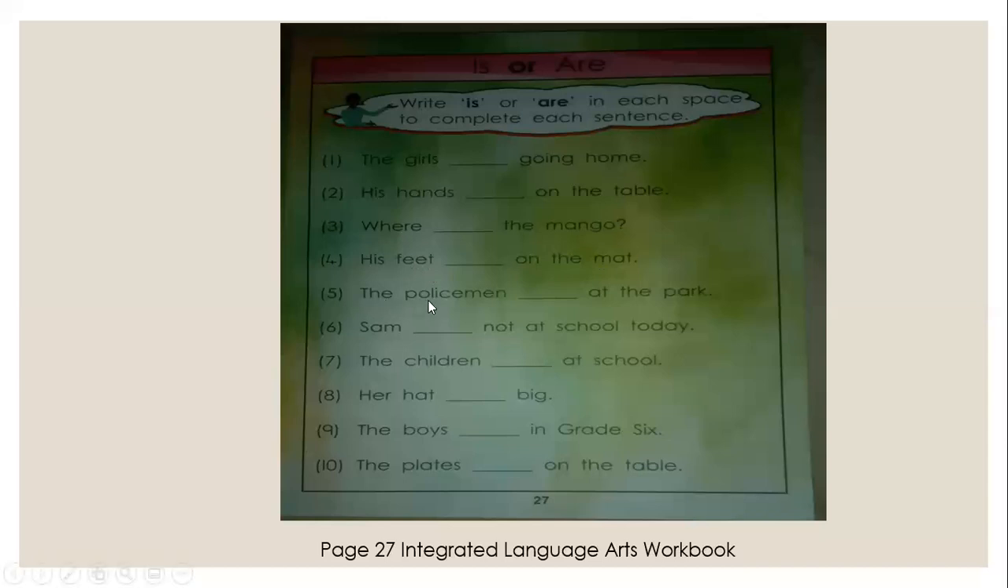Number 5, the policeman blank at the park. Do we say the policeman is or do we say the policemen are at the park? Number 6, Sam blank not at school today. Do we say Sam is not at school today or do we say Sam are not at school today? Number 7, the children blank at school. Do we say the children are at school or do we say the children is at school?